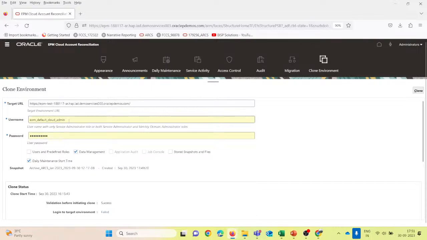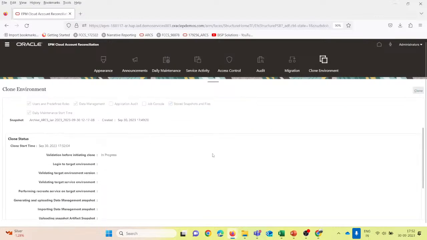Now for that we have to provide the username and password here for that particular application, and we can define the different artifacts which we need. So user and profile node, data management, store snapshot and files, and daily maintenance start time. So it will basically clone, it will migrate all the activities into our new application, our target application. And which is our target application? It is our test application, considering this is our production application. And we have to click on the clone button.